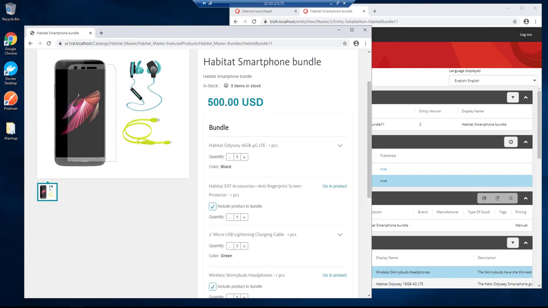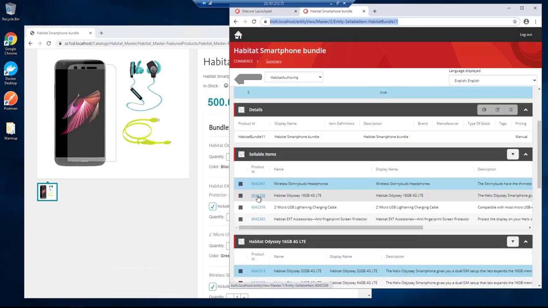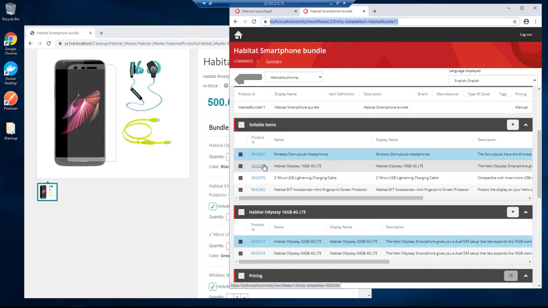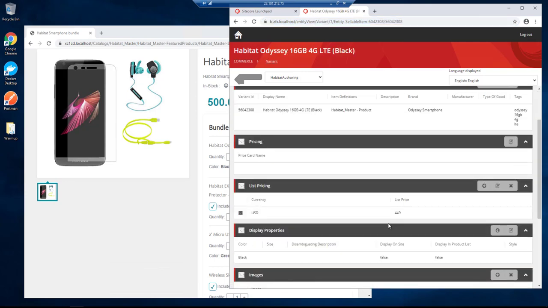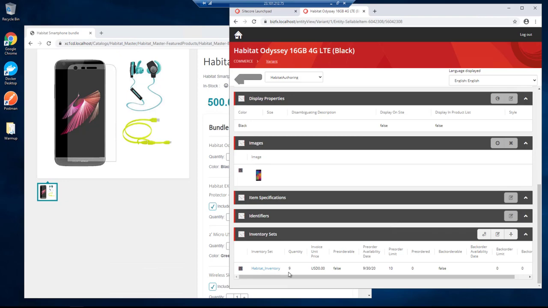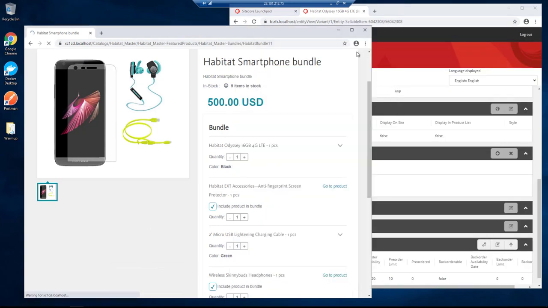Now we'll move on to inventory. At the moment, you can see that there's 9 items in stock. And the main reason for that is because 16 gigabyte Habitat Odyssey, particularly the black variant, has been quite popular. And from an inventory perspective, it's only got 9 available. So what I can do is I can change that to 999 from an inventory perspective and come back to the site and see that reflected there in the bundle as a whole.